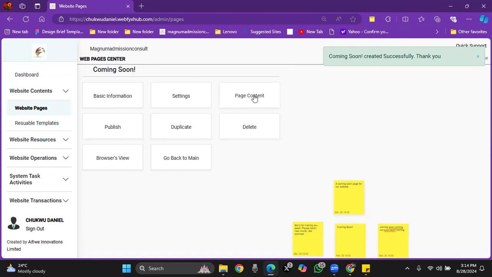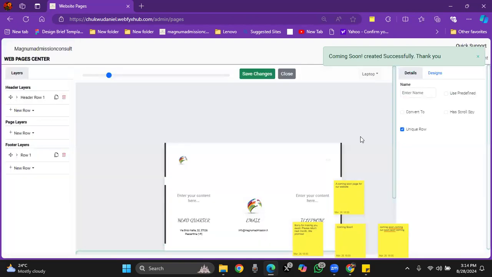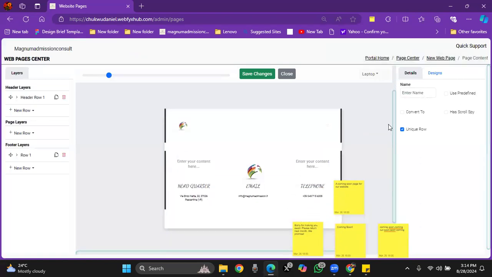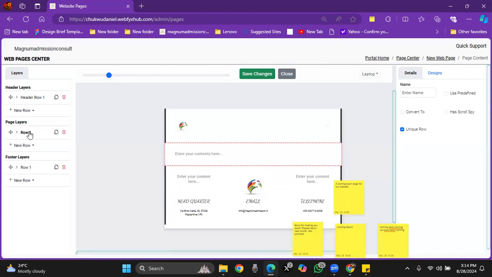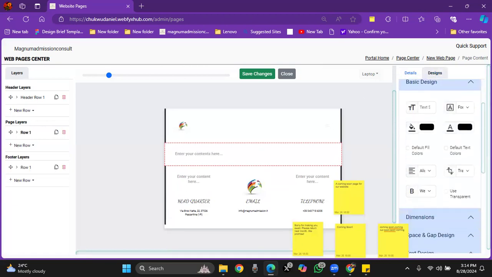What I'll do is go to my page content. So this is my page content. I want to style my coming soon page. First, I'll create a row. Now I select my row and go to my designs here. I'll select a background image for my row.